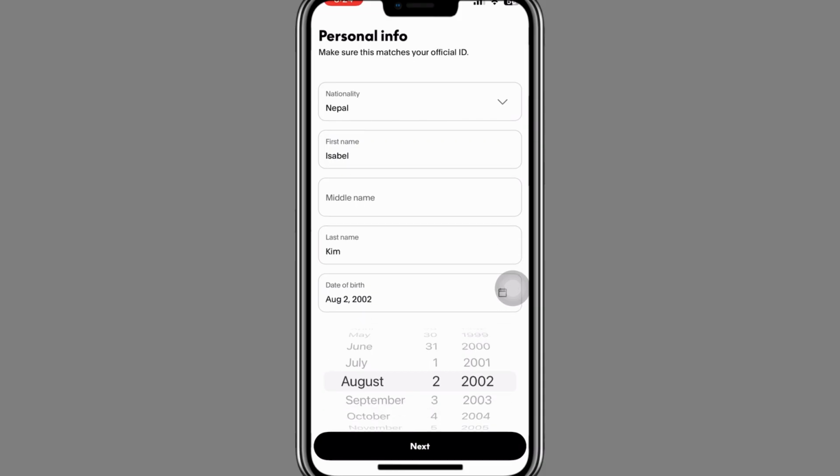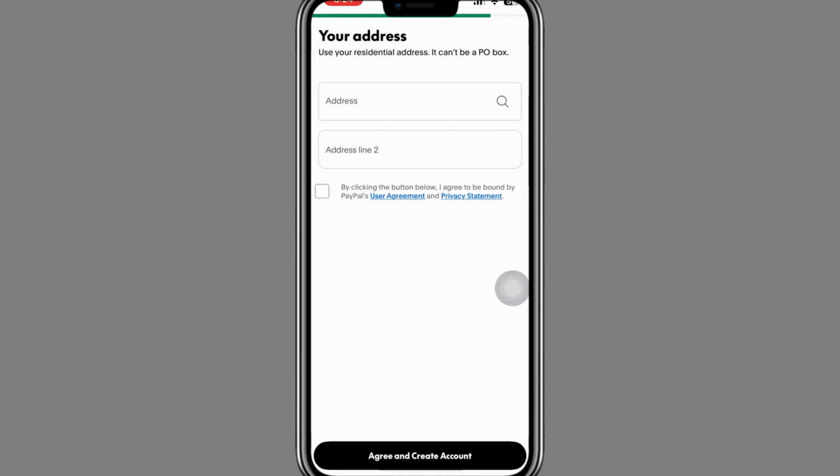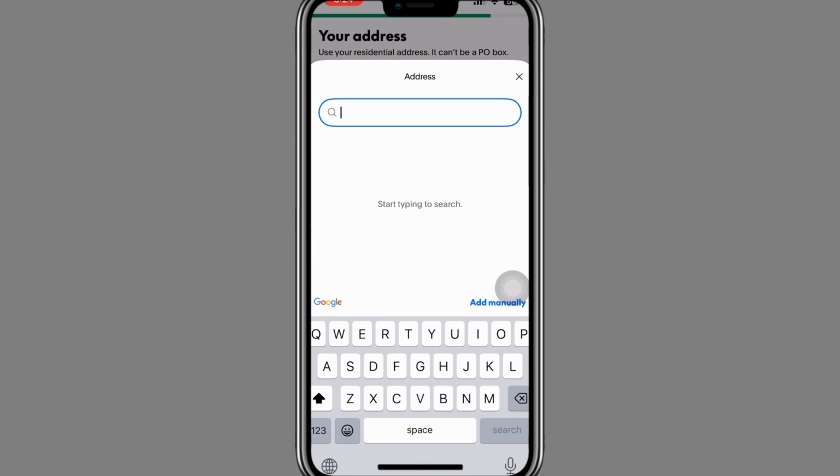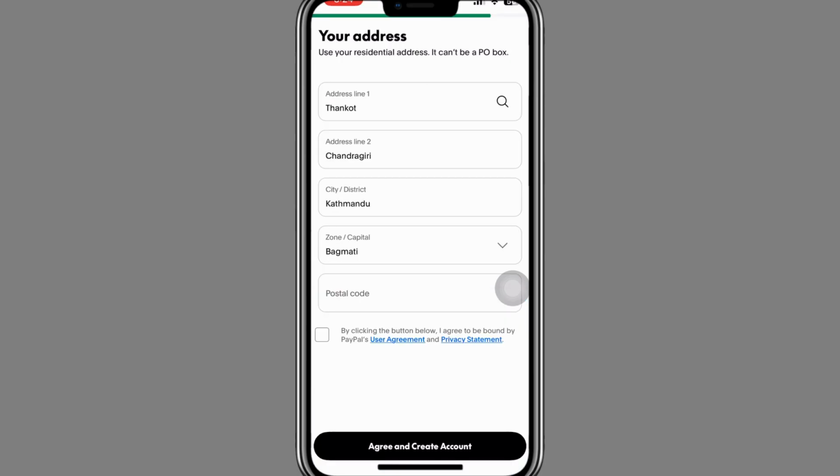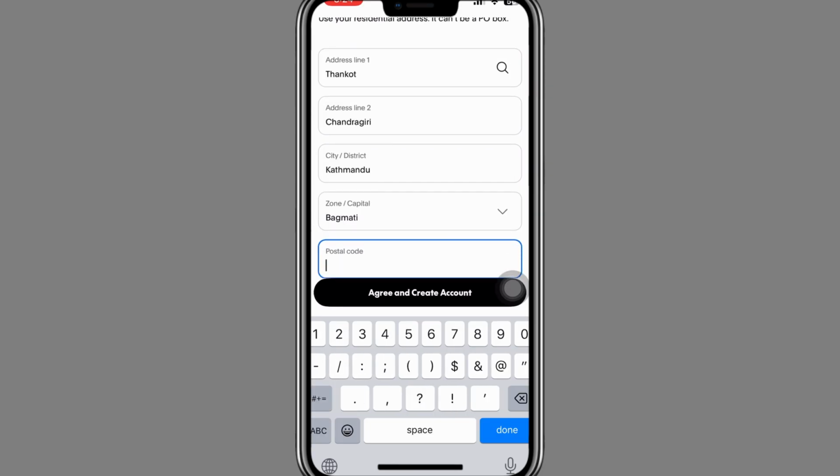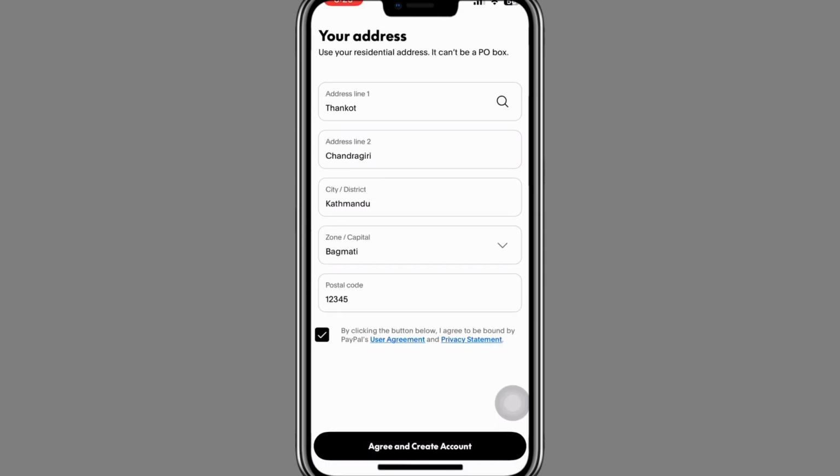Enter your birth date. Now once you enter it, you need to enter your address, enter it. Once you enter everything, you can just enter your postal code as well. Then tap on agree and create account, and once you agree and create account, your account will be created.